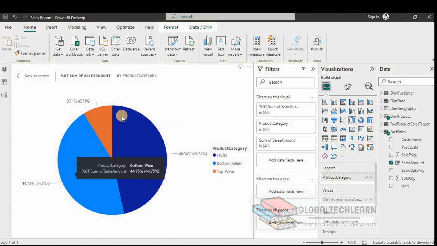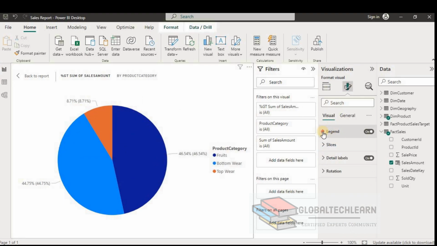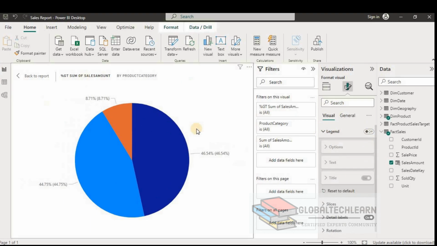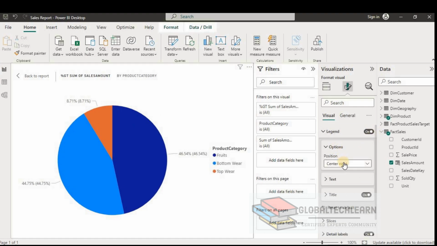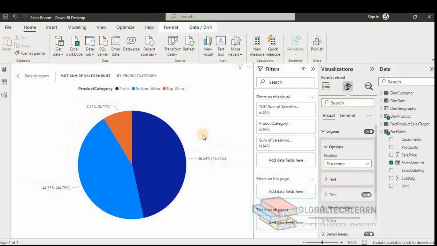Now let's do some basic formatting on this pie chart. So go to the format option, and in the legends, if you don't want to show the legends, turn this off. So now you will see the legends are gone. So let's keep this on, and we can change the position of this legend. Now you will see it is center right, but I want to show it on the top center. So we will select the top center option.